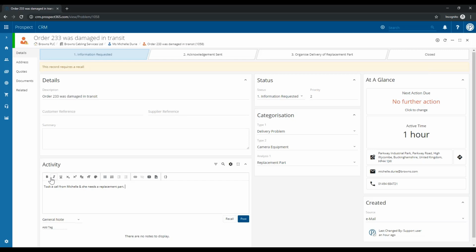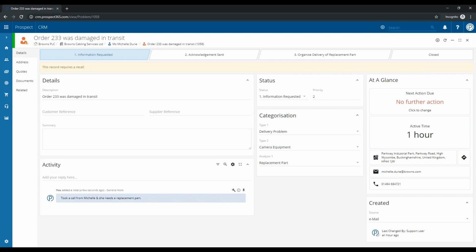You can also add rich text options if you would like, quite handy if you need to stress a point, such as bold, italics. You've also got different fonts and different font colours as well. But once you are happy with your note, you can then click the Post button, and this will then be added to the activity section for everyone else to view, and it will say who added the note. If you have profile images set up as well, it will show your image against it, which makes it easier when you are looking through an activity to see who's been involved.